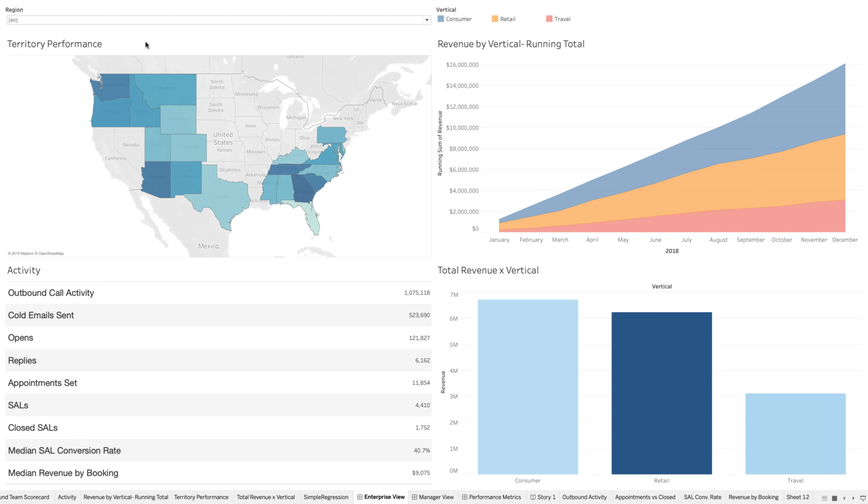So what we've got here is a heat map in the top left quadrant, color coding states by revenue. Over here, we've got a running total of revenue segmented by industry or vertical over the last 12 months. Down here, we've got a data grid or a pivot table showing top line input metrics or activity metrics for an outbound sales team. And then we've broken out aggregate revenue across 3 different verticals.